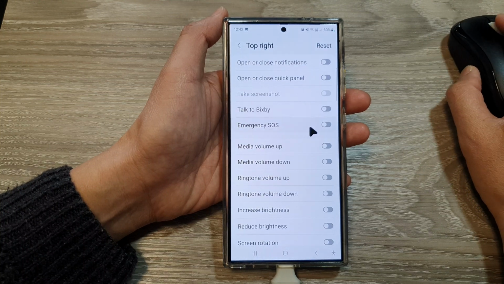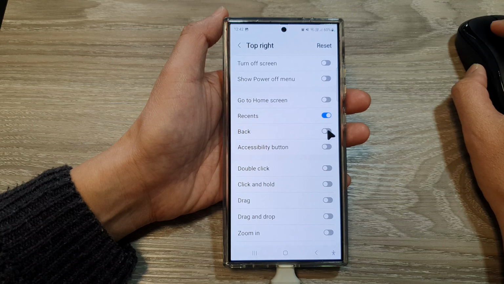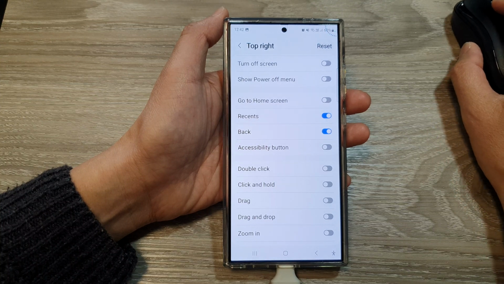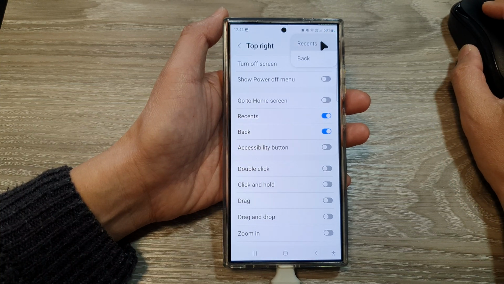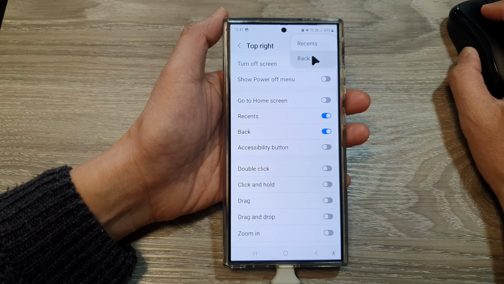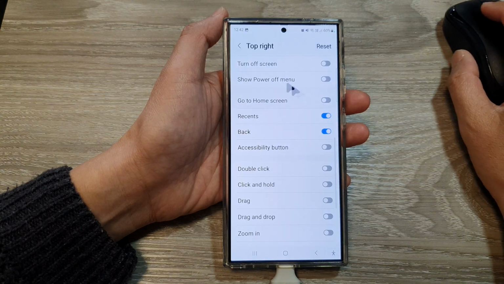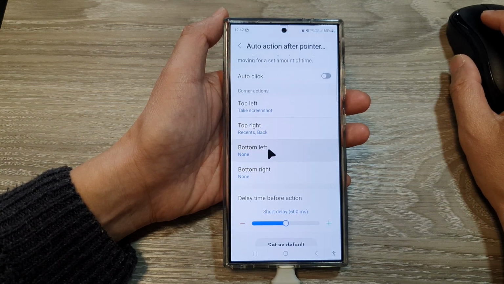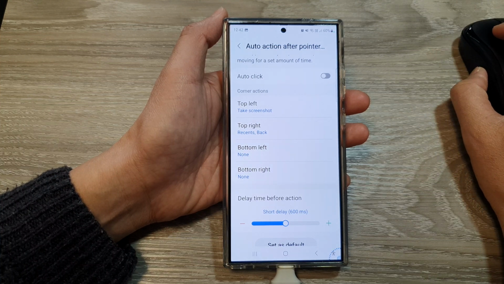So top right, I have assigned recent. You can also assign the back. So if I go to the top right, I can choose open recent or go back to previous screens. Again, you can assign a shortcut to the bottom left and bottom right.